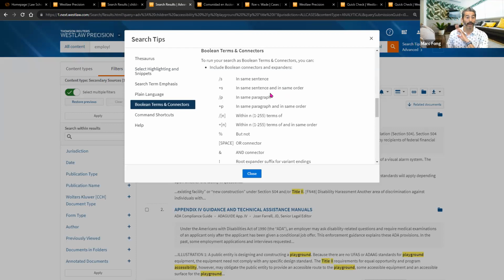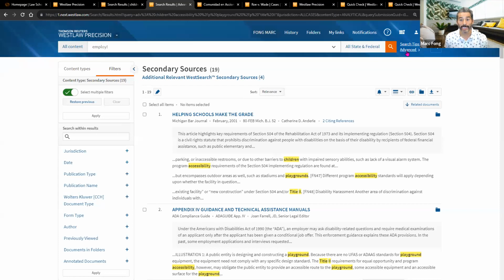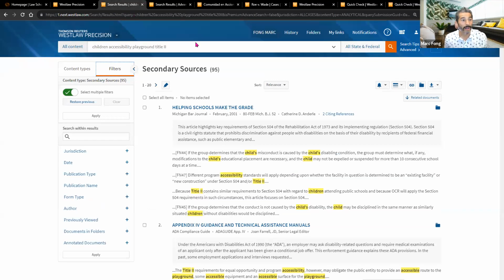All right. Okay, so that's enough about Boolean searching. If you have any questions, obviously feel free to email me, but you can dive deeper under advanced or search tips. All right, now let's go back to our original search where we used a natural language, plain language search, and we found 95 secondary sources.